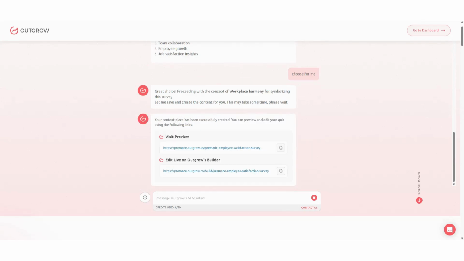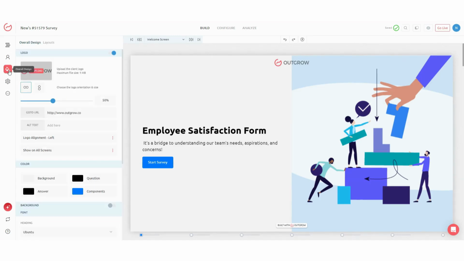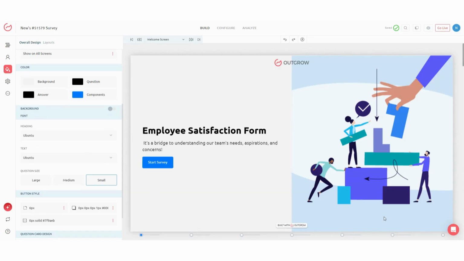Once the draft is ready, head to the Build tab. Now go to the Overall Design tab to personalize your survey by uploading your company logo, adjusting brand colors, updating fonts, and adding workplace-related visuals to make it more engaging.